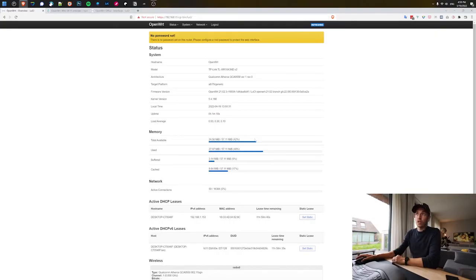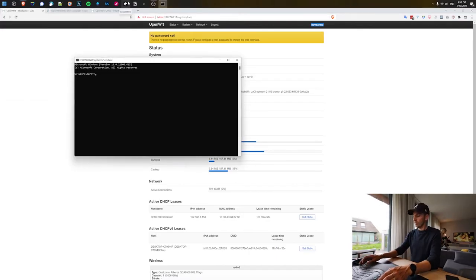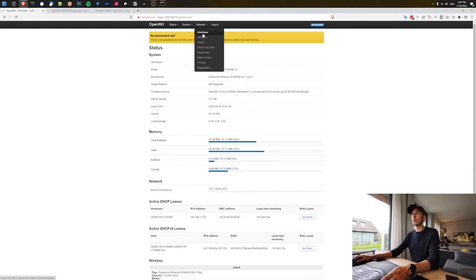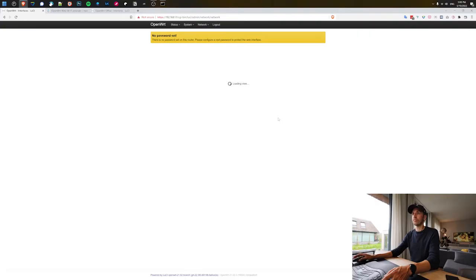So the first thing we're going to want to do is give it a static IP address. As you saw in my network configuration, the default IP addresses my network gives out are in the 10.1 range. You want to have a different address range. So for example, for me it could be the 9.1 range. So that's what we're going to do. We're going to give it an IP address outside of this existing range we're already using. For this, we're going to Network and Interfaces.